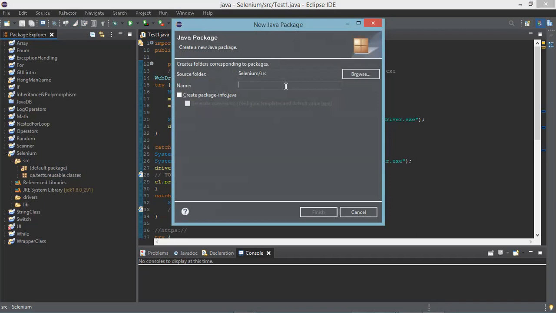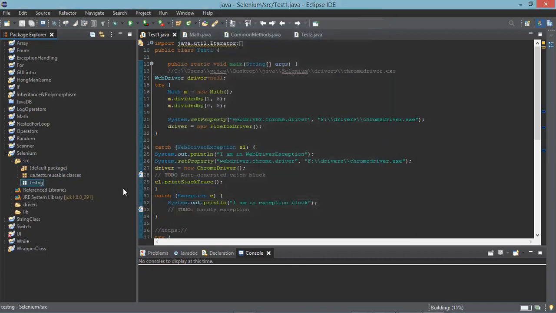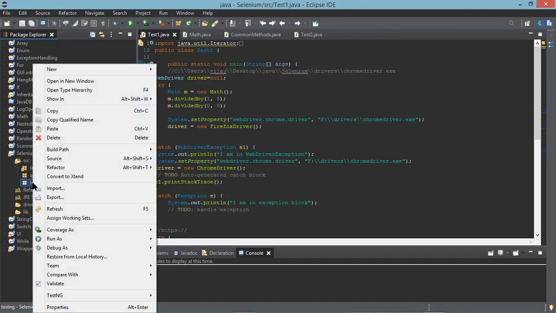Now give a name, testng, all small. Don't give caps. Package name, you should never give caps. Remember that. And when you want to have multiple levels, you will do it in the previous way. Now right click on the testng package and come down. You can see something called TestNG. Here also you can create a class, create TestNG class.